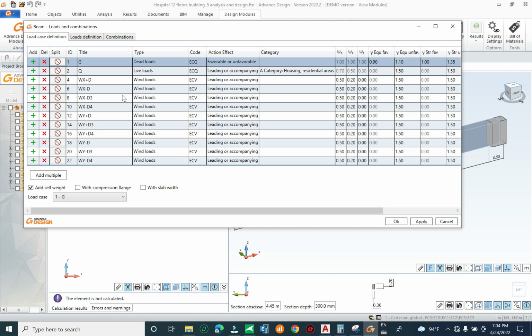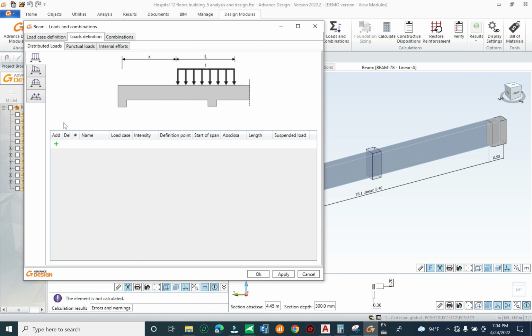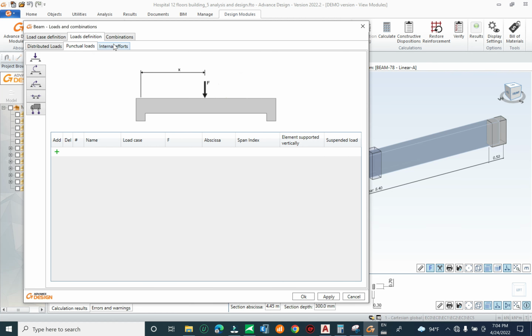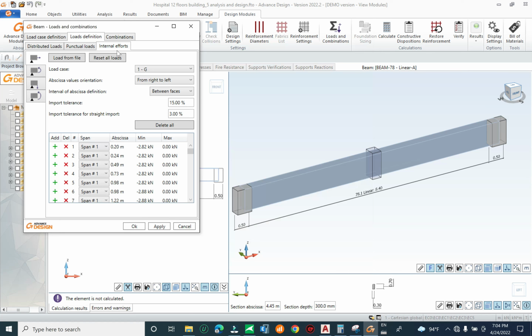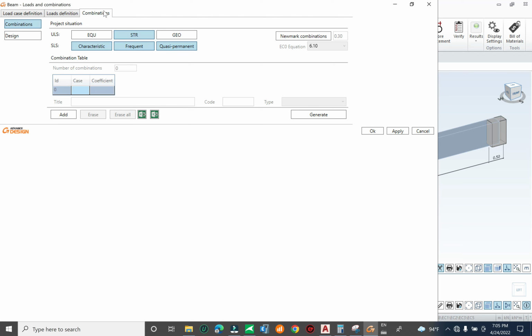And load definition, you can check the load definition. The internal force is automatically imported from before. Okay, you see here. And combination, you can generate and click OK. And you can check for design. Okay, the combination includes all. Okay, now click on calculate.